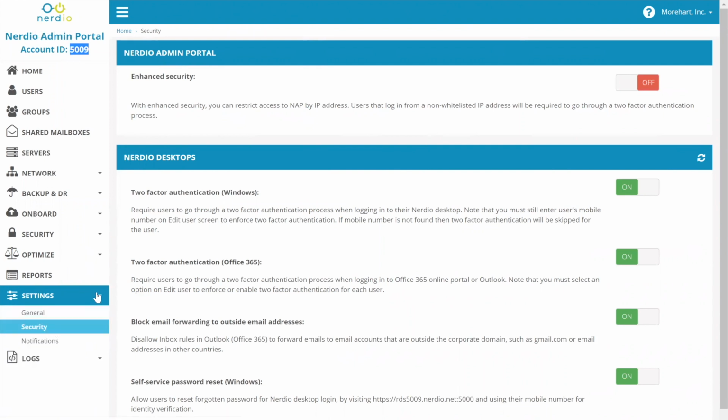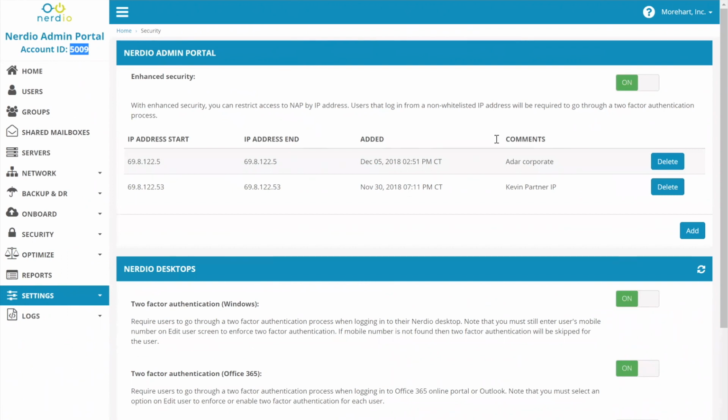If I go under settings and security, I will have this on-off toggle at the top. It's going to be turned off by default. If I turn this on, it's going to give me the ability to enter whitelist ranges of IP addresses or individual IP addresses. If the connection is coming from these addresses, there will be no second factor challenge, so the login will proceed just with the username and password. However, if you're coming in from an IP address that's not in one of these whitelisted ranges, then there will be a challenge, and that challenge is going to be sent as an SMS code to the user's phone number.